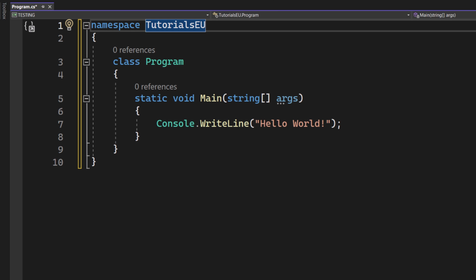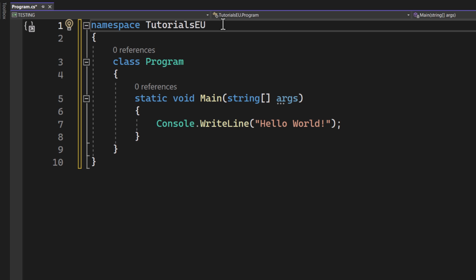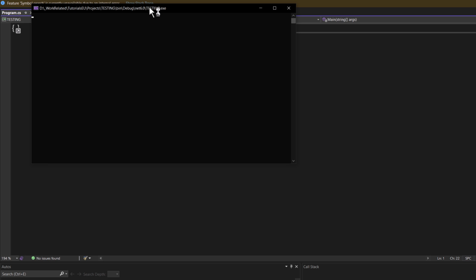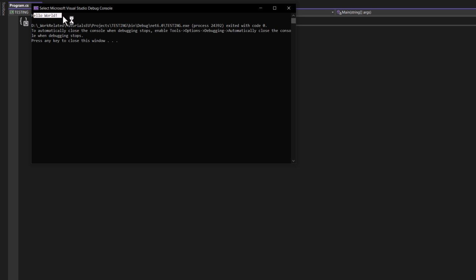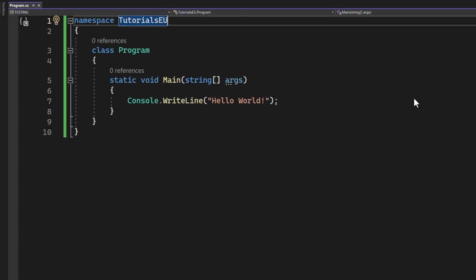Here we have a namespace tutorials.eu, and within it we have a class Program. In this code, our Program class is neatly tucked away inside the tutorials.eu namespace, just like a book placed on its proper shelf in a library. When we run this program, it prints Hello World to the console. But the key thing to note here is that our Program class is contained within the tutorials.eu namespace.